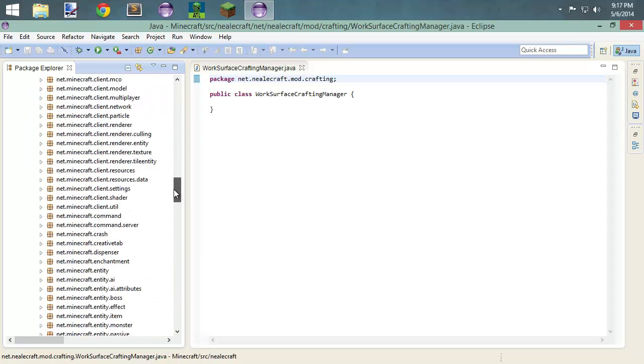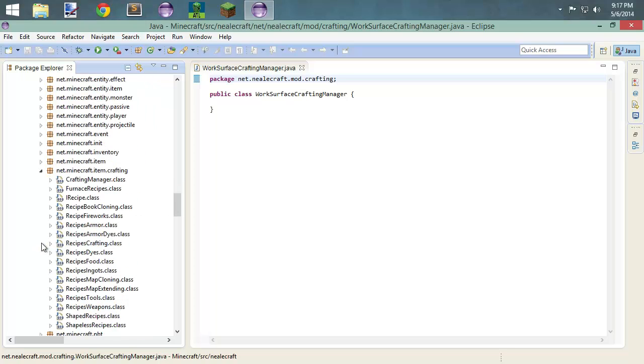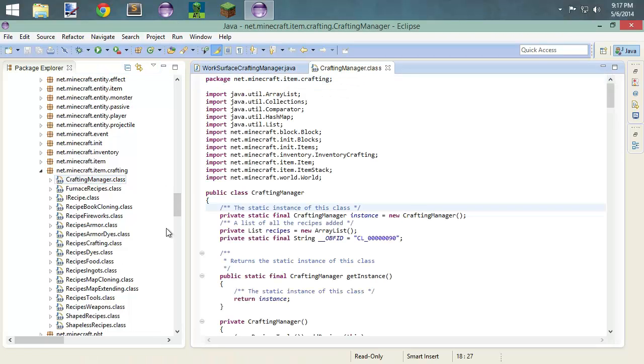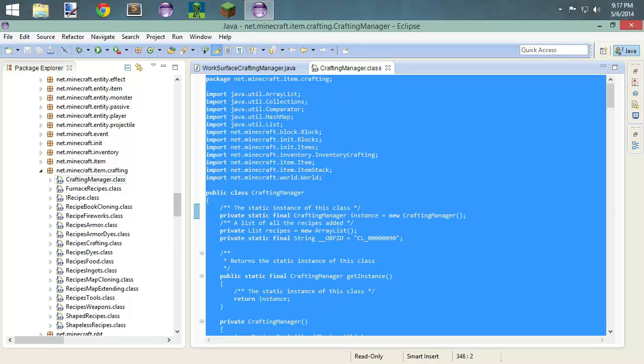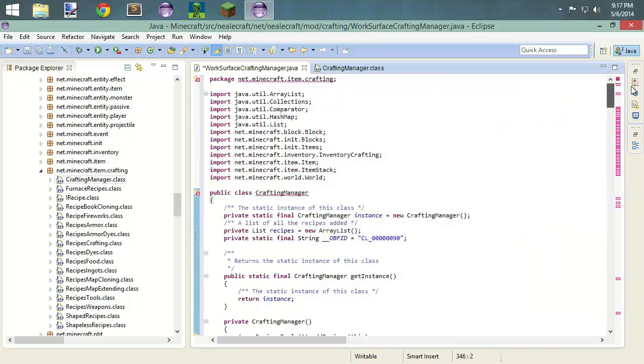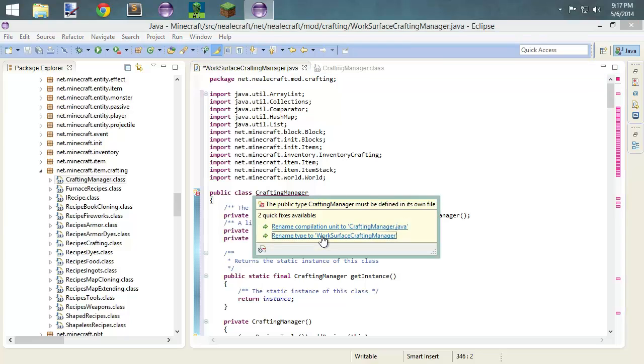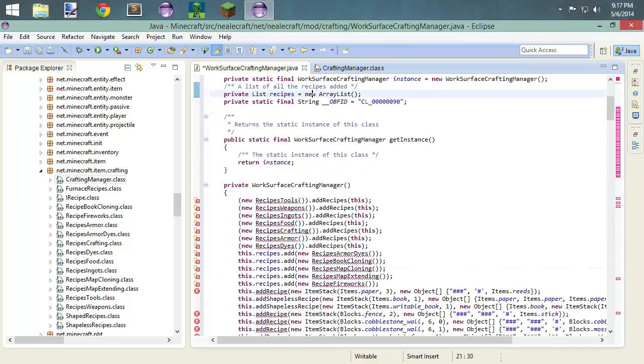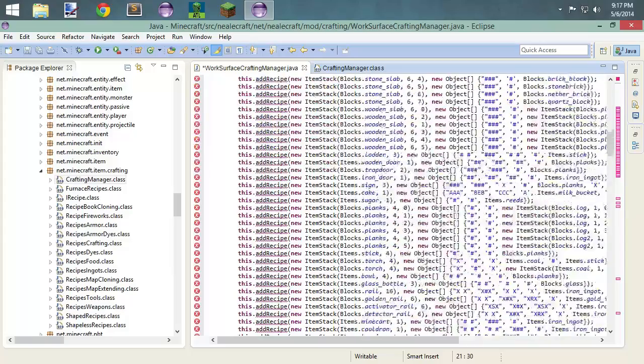And we want to go down to net.minecraft.item.crafting. And we have our crafting manager class. So let's go ahead and just open that up. We're actually just going to hit Control A and copy and paste that whole thing into here. Let's change our package. Let's change our class. Rename the type. Boom. There we have that.